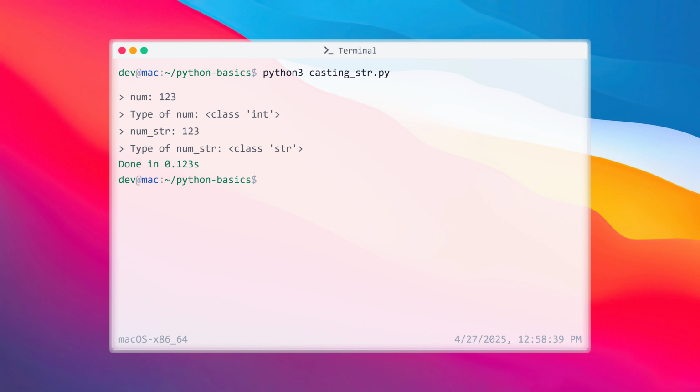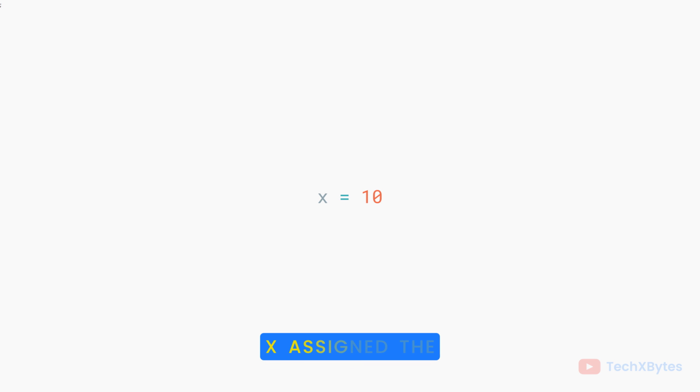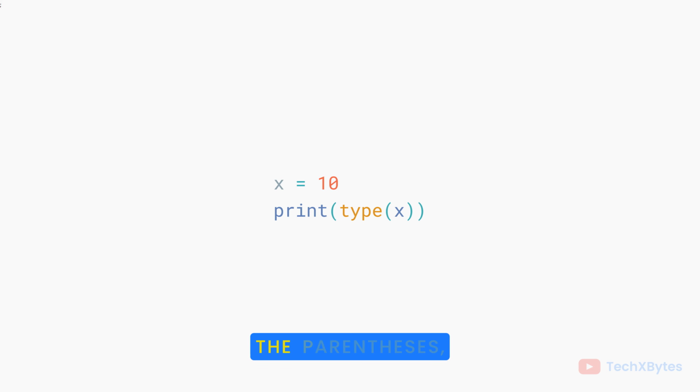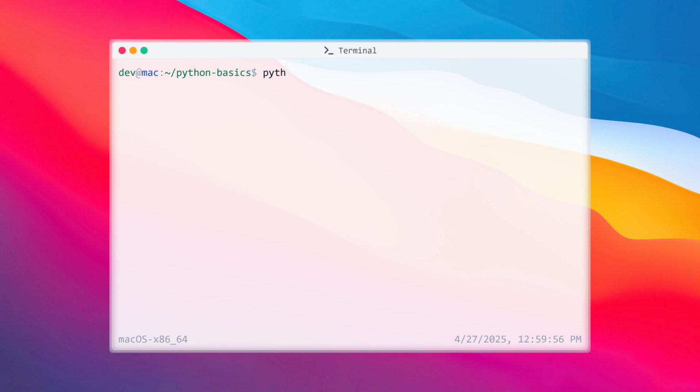We already used the type function a few times to check the data type of a variable. Let's focus on that a bit more. Let's say we have a variable x, and we assign the value 10. As we've seen, the type function is super handy when you want to know what kind of data a variable is currently holding. You just put the variable name inside the parentheses, and Python will tell you its type. Let's run this and see what type x gives us. Run python3 check_type.py. The output will be class int, which, as we know, means that x is an integer. Knowing the type of your variables is important, especially when you start doing operations with them.